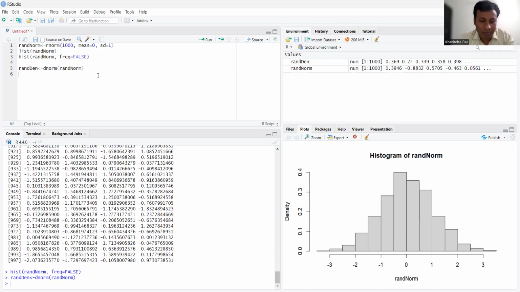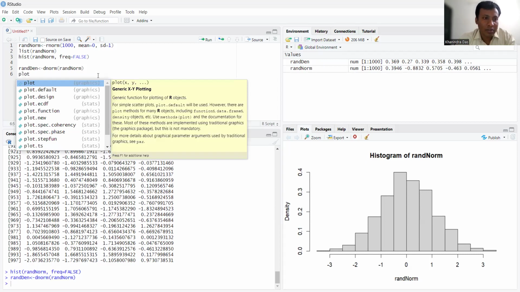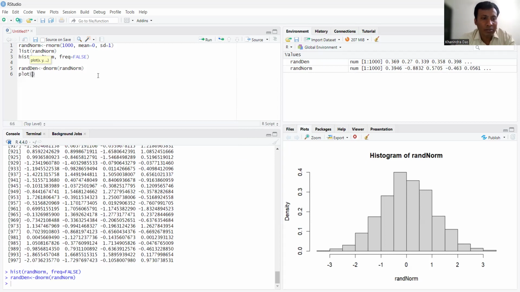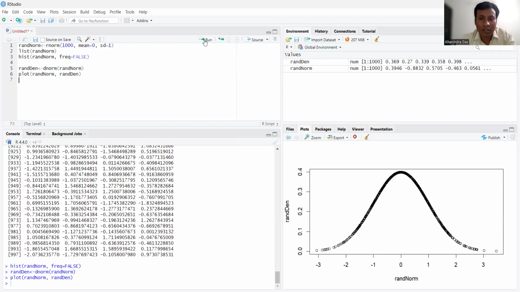If I want to plot the numbers against their density, it can be simply plotted with the numbers on the x-axis and density on the y-axis. And if you run this, you see a nice looking normal density. And again, it is based on those 1,000 numbers that were generated in the beginning.